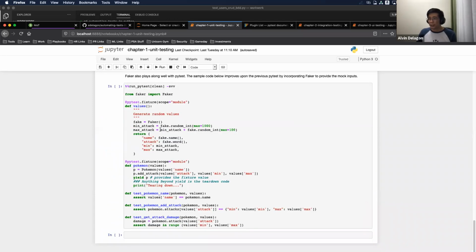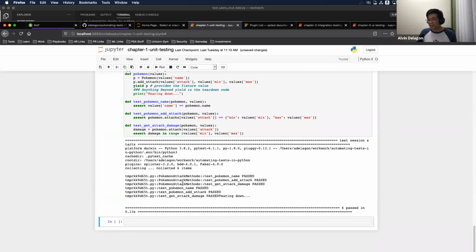Now, if we're going to improve our unit tests using Faker, all you have to do is import Faker in your test case. And on the fixture, you might notice that I used a fake name, a fake word for the attack, and a random integer for both the minimum and the maximum damage for the attack. So this is a better testing coverage instead of just using static inputs. If we run this, we should pass. All right.